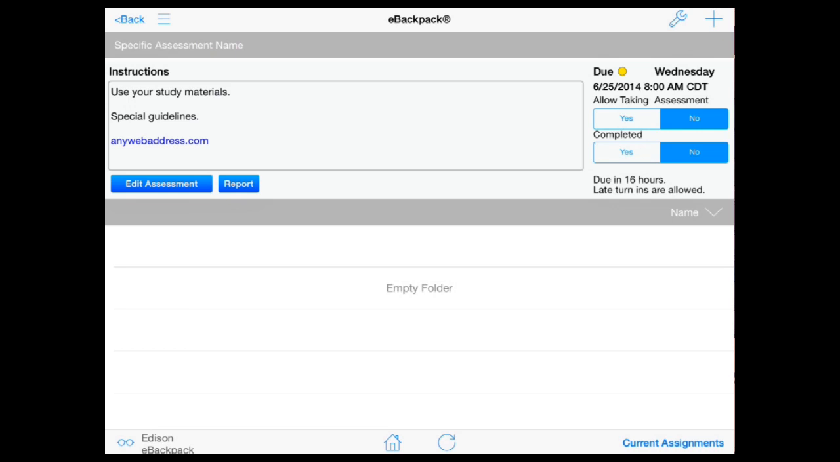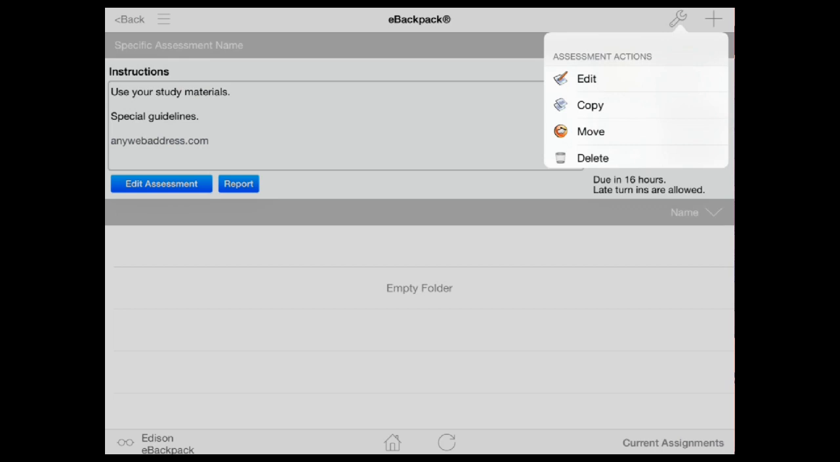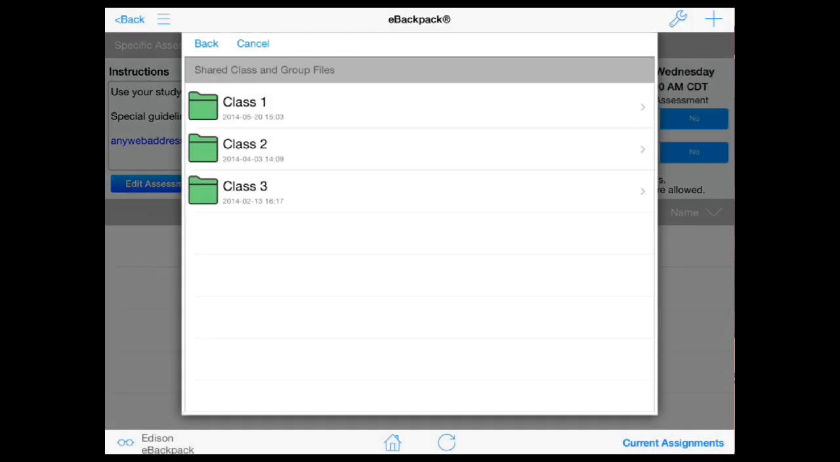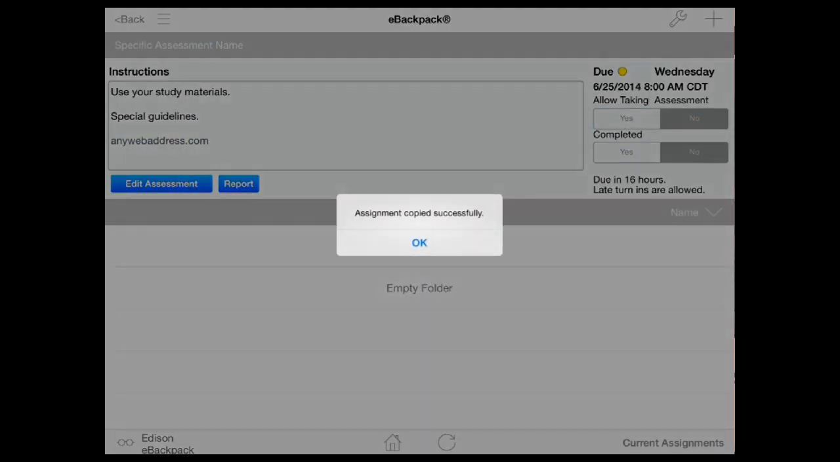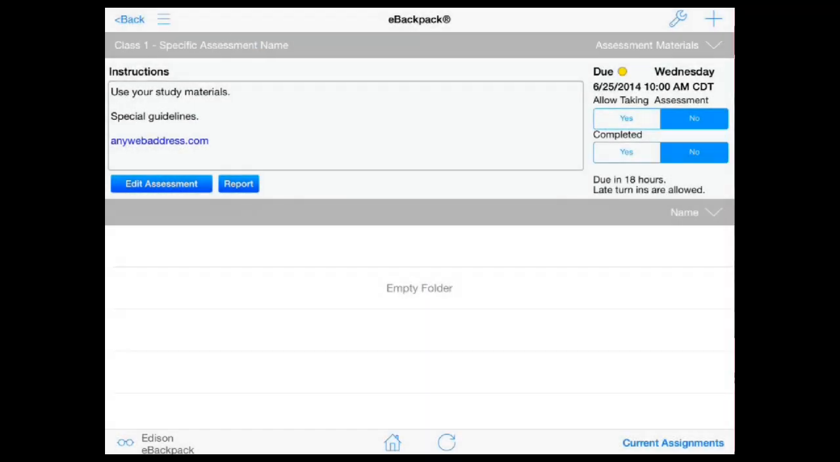Copy the assessment to your class folders to share with your students. Then switch the Allow Taking Assessment toggle to Yes. Until this is switched to Yes, your students will see the assessment page, but they will be unable to take the assessment. See our Taking Assessment video to see how a student takes the assessment, or our Viewing Assessment Results video to learn how to view student results.